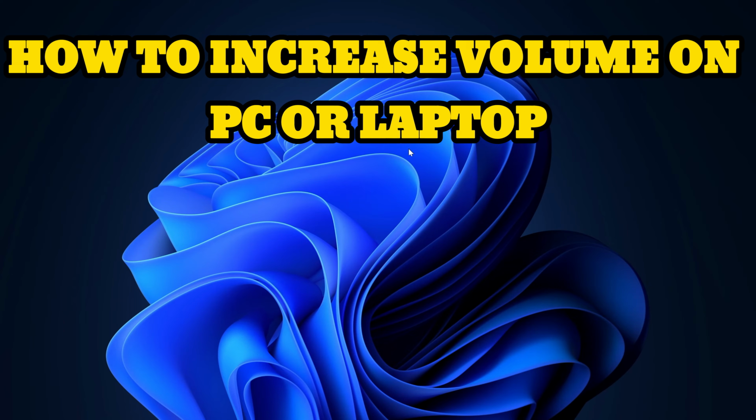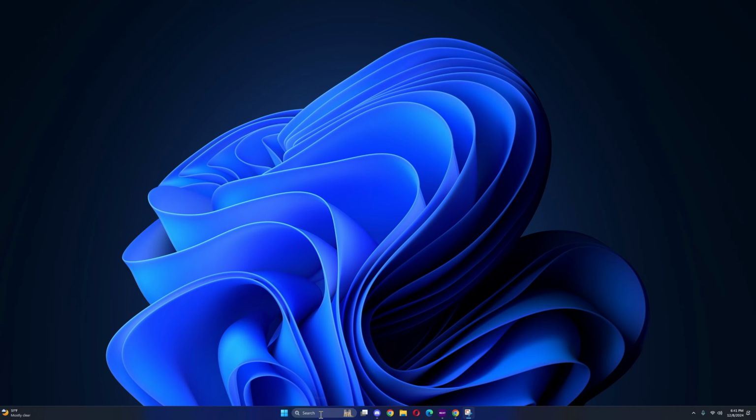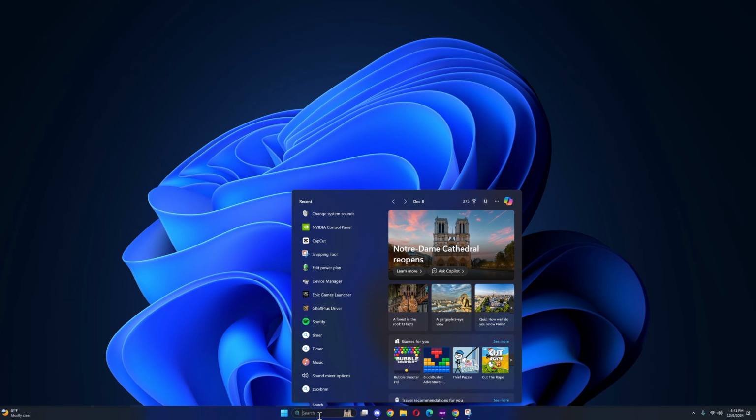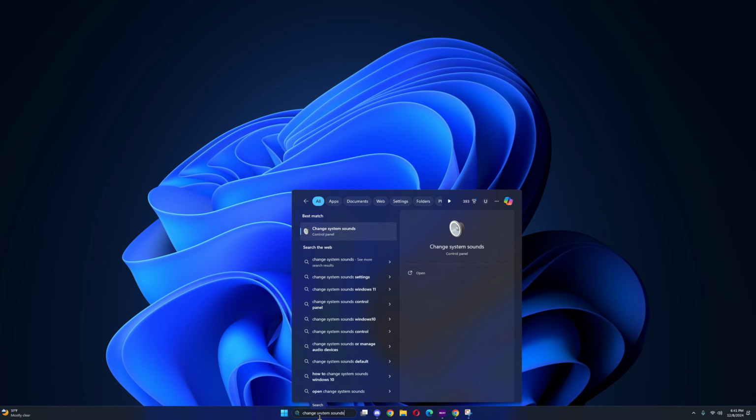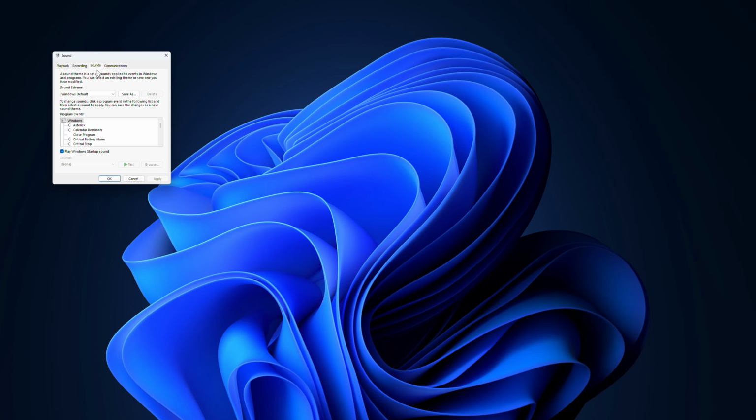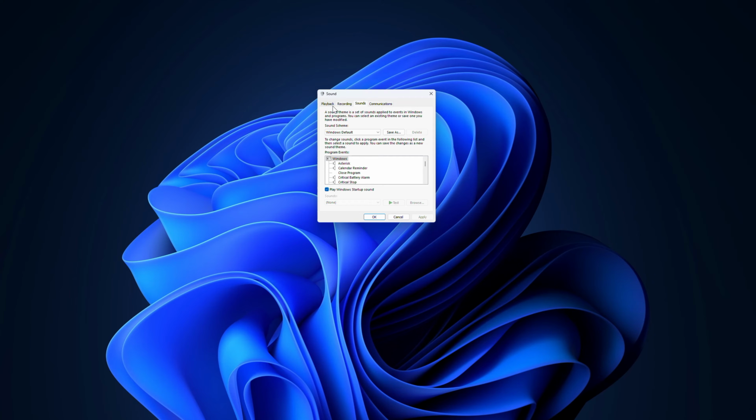How to increase your volume on PC or laptop. Alright, so what you have to do firstly is go to the search bar and search up change system sounds. Just click on open. Then once you're in this, go to the second option right here where it says recording. Then click on the microphone that you want the volume to go up in.